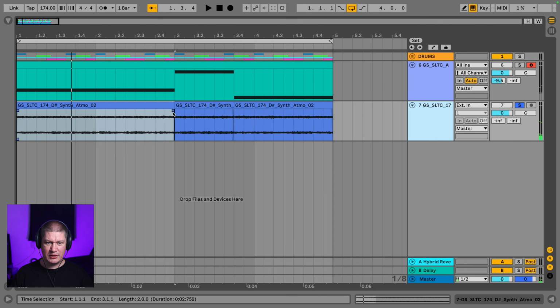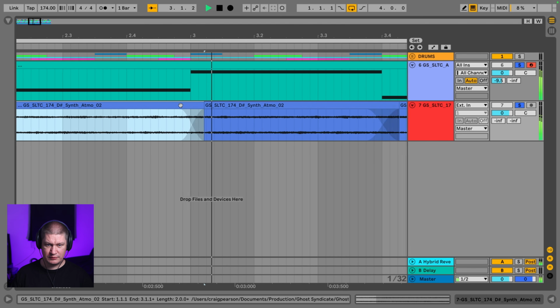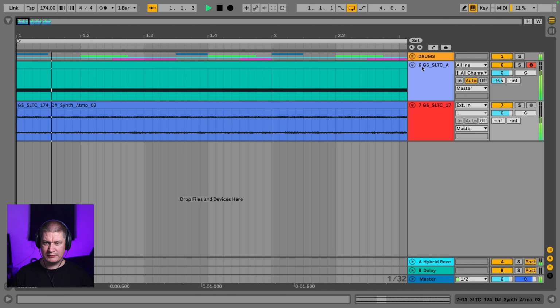And if you want, what you can do is crossfade these sections into each other using these little crossfades like this. That sounds good. So let's hear it with the drums.